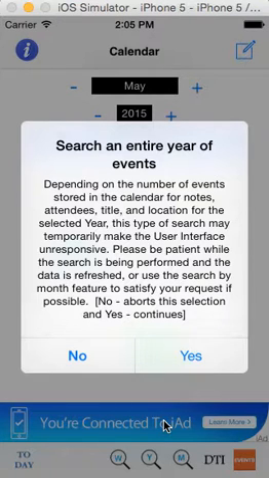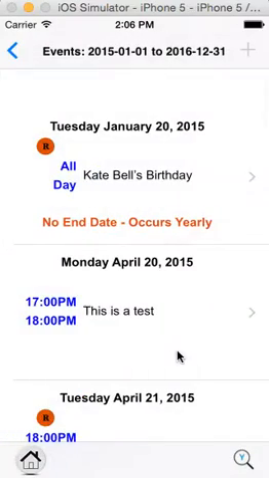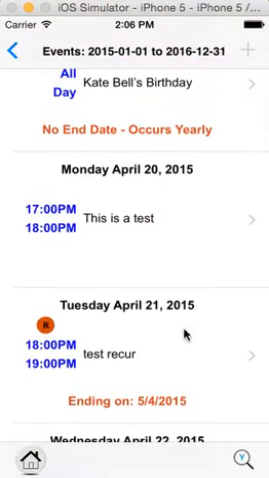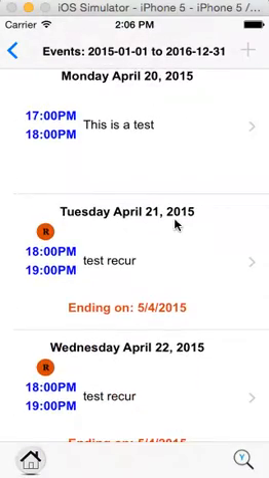Because when you do a yearly search, you may have a lot of events in your calendar, you are prompted with a message that tells you that depending on how much information you have stored on your calendar, it may take a while and might even make your UI freeze a little bit. But I'll show you a way where you can limit that. If you choose no, then of course the search doesn't go forward. I'll click yes, and as you can see, now it starts showing me all of the recurring events that are going on that may be coming from Facebook or the calendar.